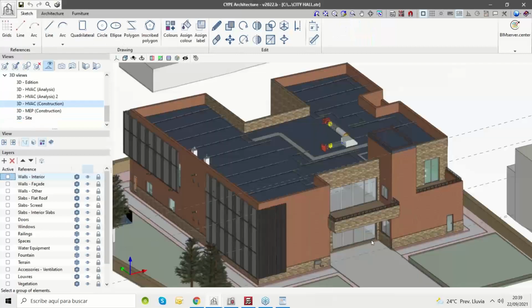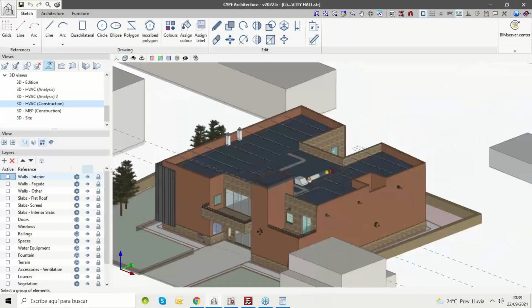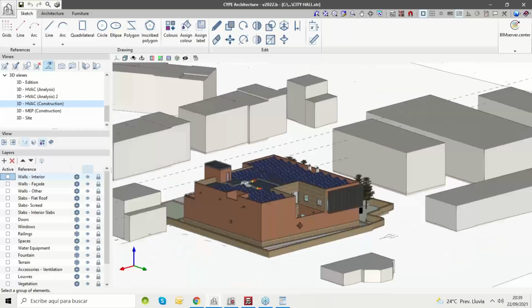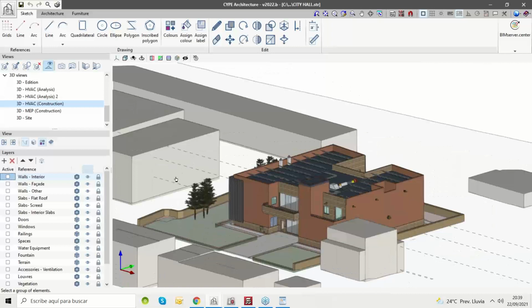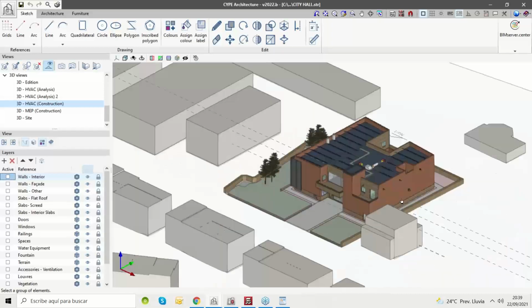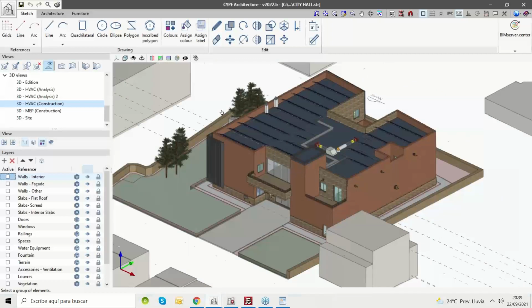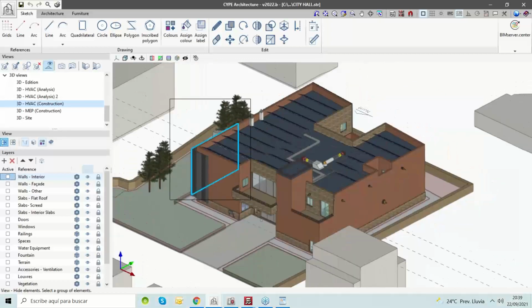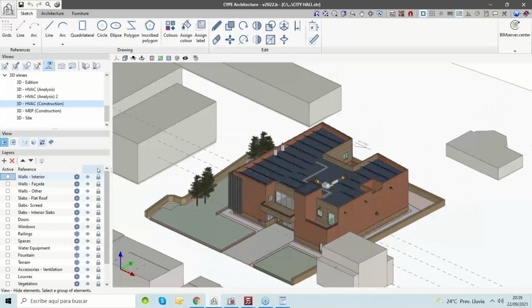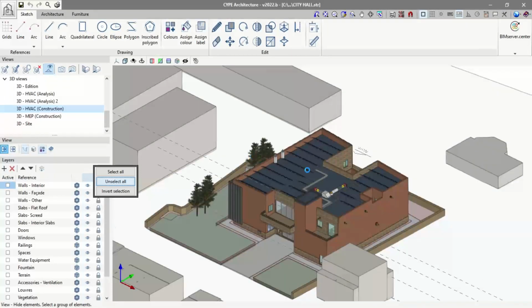Just showing here some examples that were developed with CYPE Architecture and other applications. In this case, we have some buildings that were created with OpenBIM Site. The building itself, the building created with CYPE Architecture. But if we deactivate some of these elements that are locked, let's unlock these layers. We can see that we have more installations, the plumbing facilities, the solar panels. So we have different layers of information behind the architectural model.